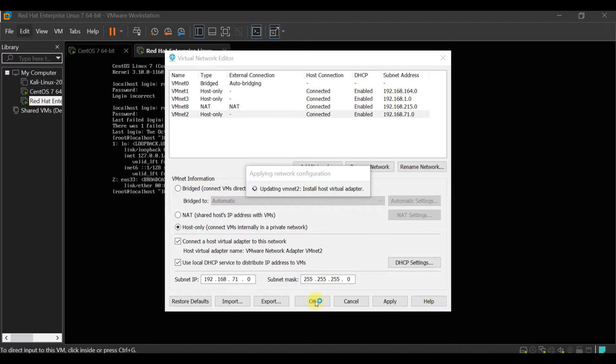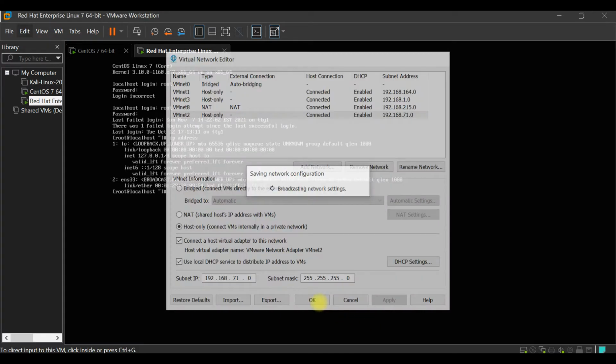Okay, so that starts the VMnet 2 dynamic host configuration protocol server, which is the DHCP server. And now we can go into our actual VM settings. Let's just get rid of this dialog box.